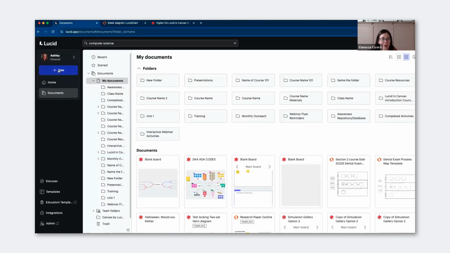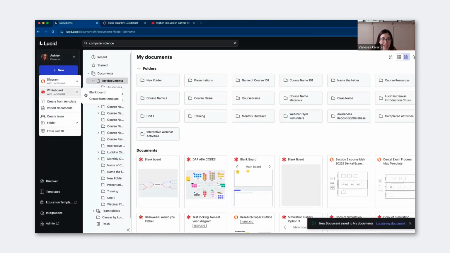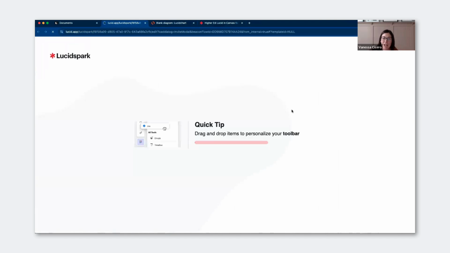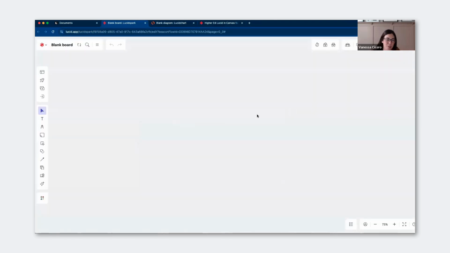Now, for Lucidspark, I'm going to go ahead and open up a blank new Lucidspark board. A couple tips and tricks inside of Lucidspark.